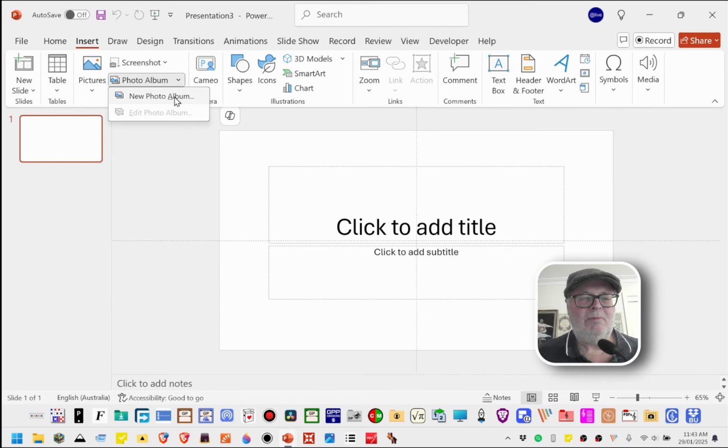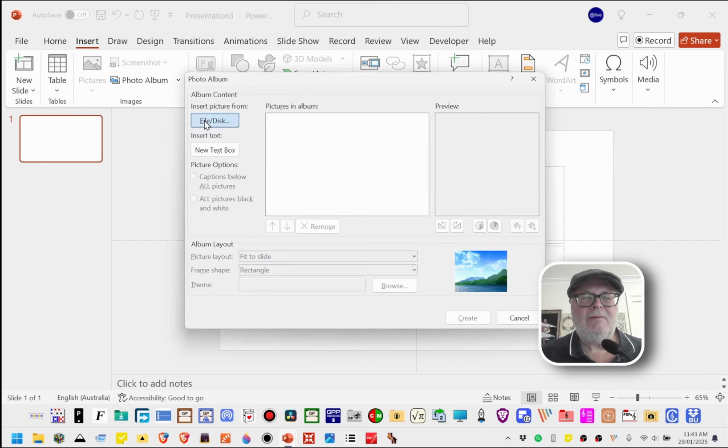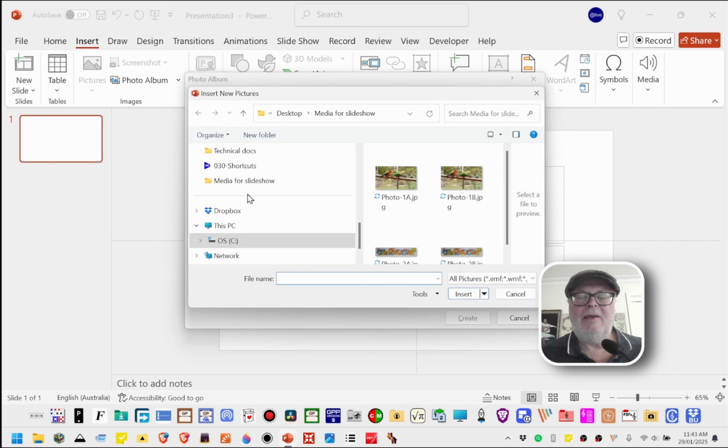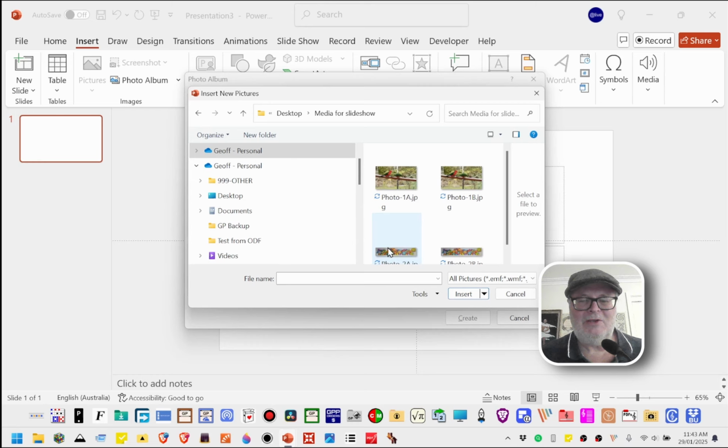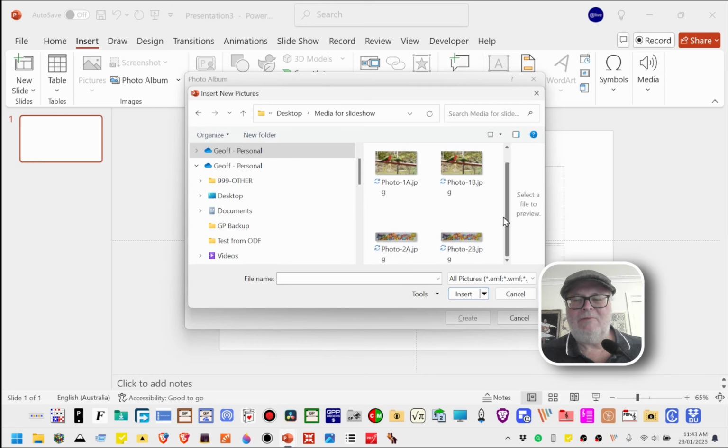Go to photo album, new photo album, file disk, and navigate to the folder that your photos are in. Mine are already in the right position, which is, if I go to desktop to show you how I found them, and then media for slideshow, that's where mine were. And I've got 4 photos, but there's only really 2 different ones, because I want to start and finish the same photo but different positions of it that it's zoomed in on and panned to.